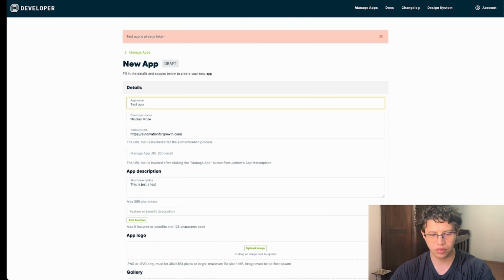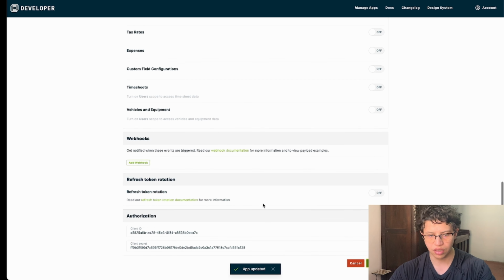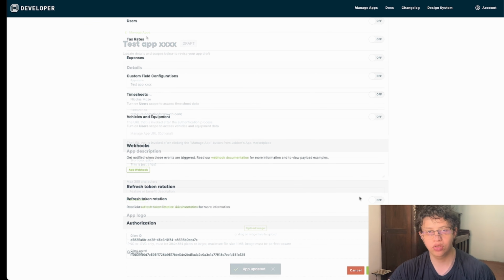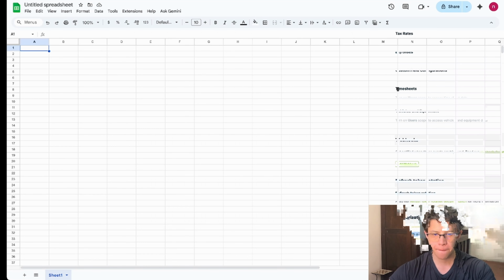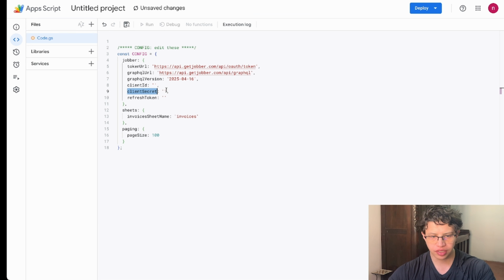The name doesn't work. Let's see this name. Okay, now it's saved. So you need to toggle this off, right? And then this is the client ID and client secret that I was mentioning that we need, right? So you copy this client ID, and you go to the code and you paste it here, client ID, and then you do the same for client secret.